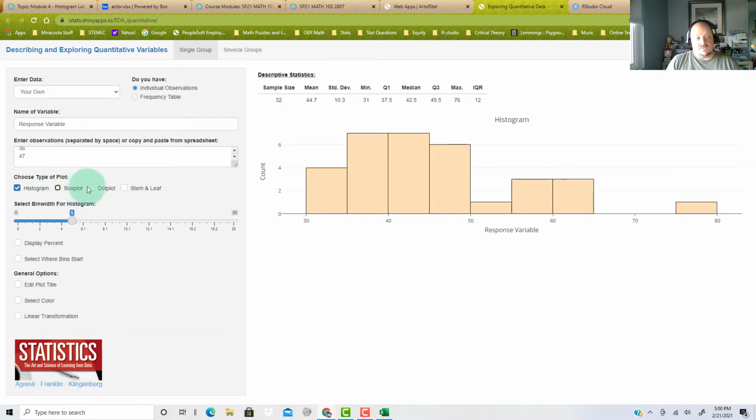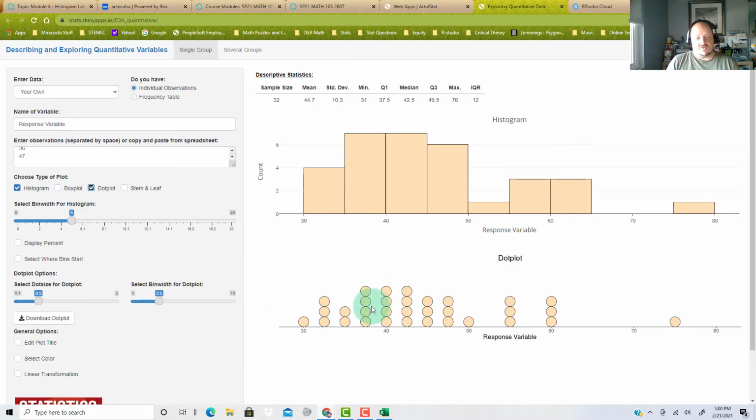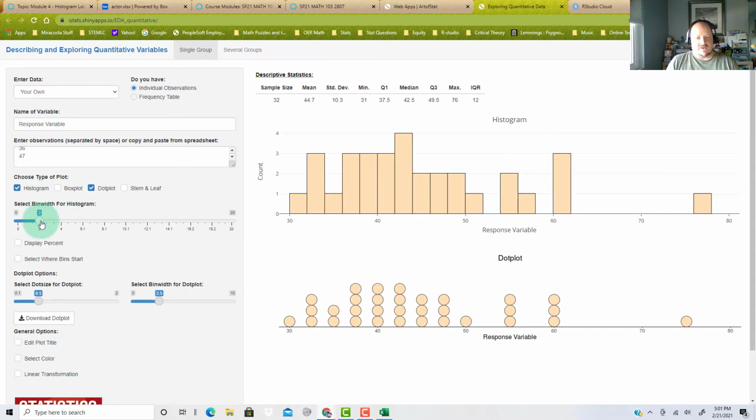Now, if you want to, you can actually turn on a dot plot, and it will plot all of the individual data values, which, again, has pros and cons. You can adjust the bin width, which is how wide I want my bins to be, and what you'll notice very shortly is that if the bins are really small, you basically get your dot plot. Unfortunately, when you do that, it makes it harder to see patterns.